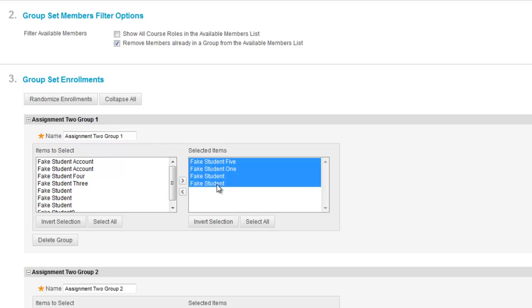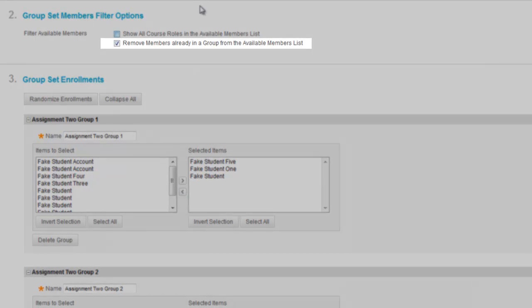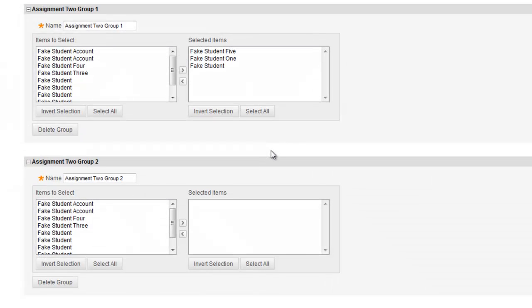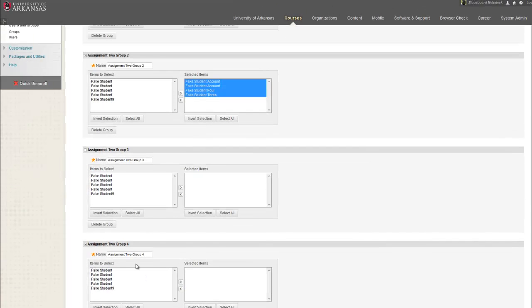If a student is incorrectly added to a group, click on their name in the box on the right, then click on the arrow pointing back to the box on the left. If you leave the filter option, Remove Members Already in a Group from the Available Members list, checked, students you have already added to groups will no longer appear in the Items to Select area. Once your students have been added to their groups, click Submit.